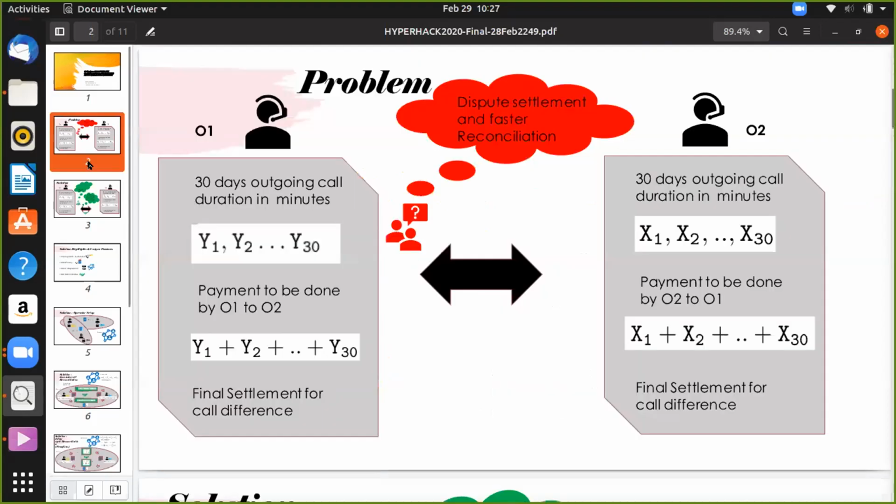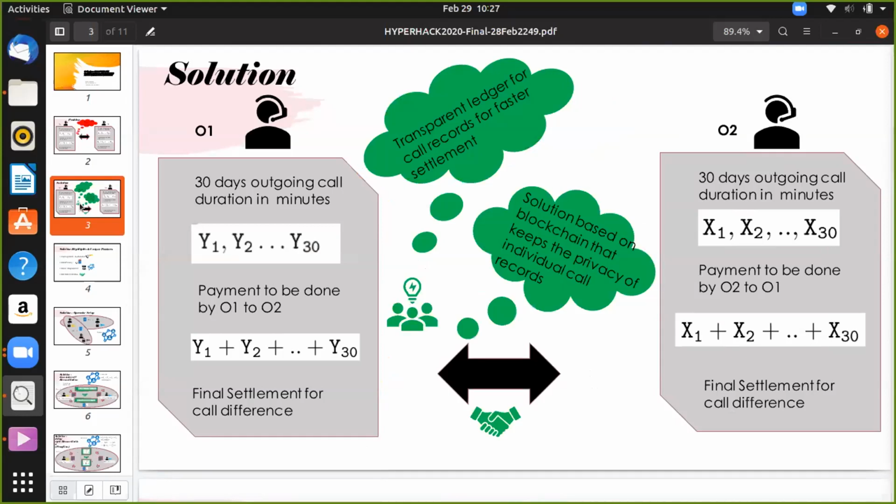Coming to the problem statement, in the existing systems, dispute settlement is a long and time-taking process, which is blocking the revenue of the operators for months to years. To address this problem, we came up with a solution based on blockchain for storing call records for faster settlement. Our solution also preserves privacy of individual call records.